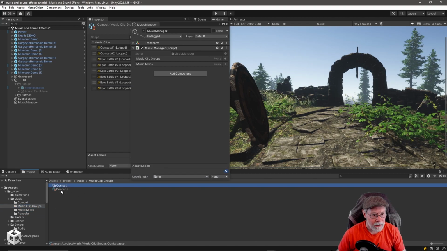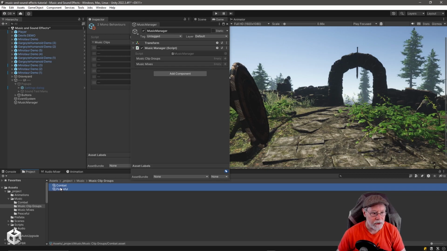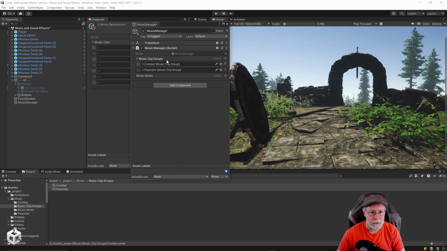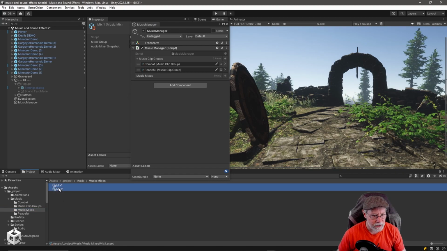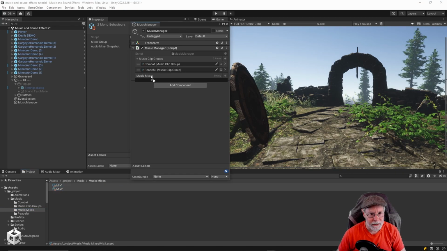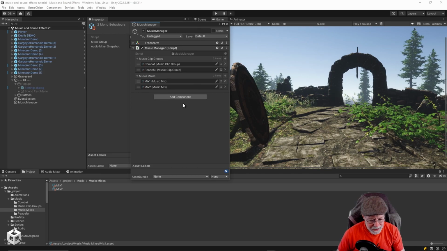I want to select both of these groups and drag them into music clip groups. And then I want to go into our music mixes and I want to grab them and pull them into our music mixes. And I think we're good to go.